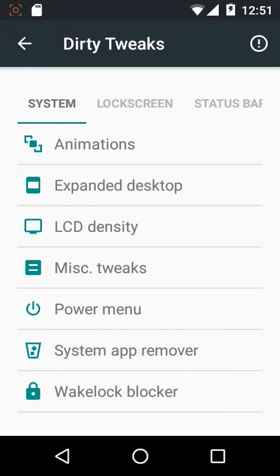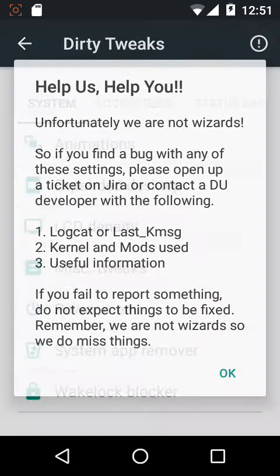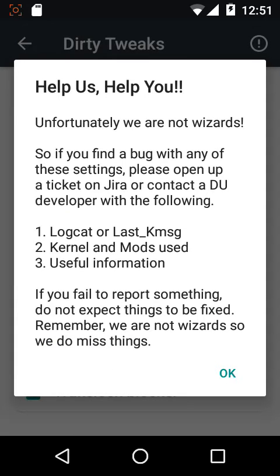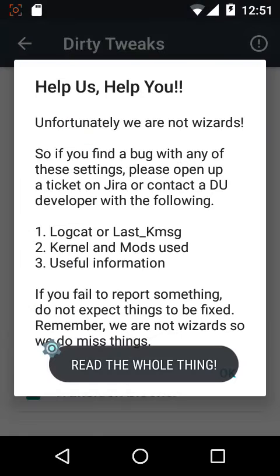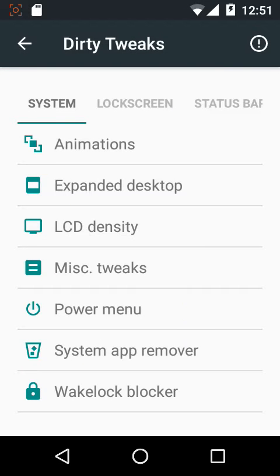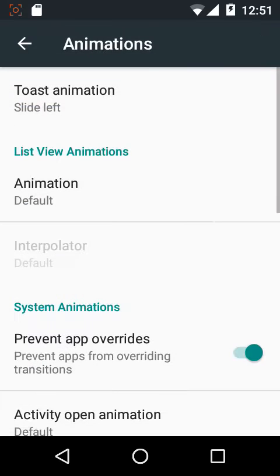Dirty Unicorns ROM. Then we have Dirty Tweaks, the place from where you can access most of the customizations. If you click on the info button, you will get a pop-up message. Unfortunately we are not wizards, so if you find a bug in the ROM, you can report it to the Google Plus community of the DU ROM, or maybe on XDA too. But I recommend going to Google Plus only, because that is the place where most of the developers like to hang out.